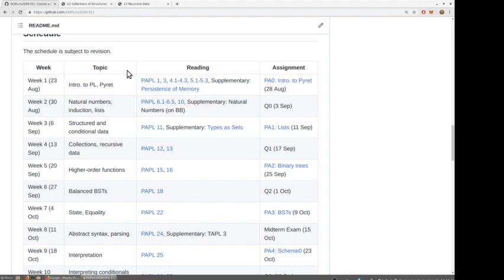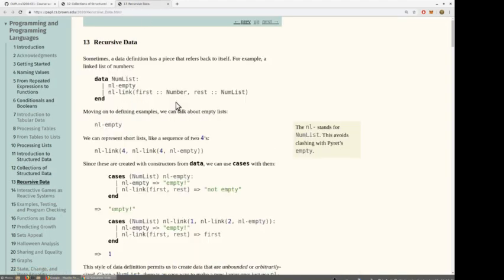One of the things I should mention is that there are a number of things in this course that are confusing for students in the beginning, for example, constructors. If we go back to the list type, here they have an example of something like the list type for num list, and it's got these things called constructors, NL-empty and NL-link. I should have said this before, but just to avoid confusion, these have almost nothing to do with the things called constructors in C++ or Java.